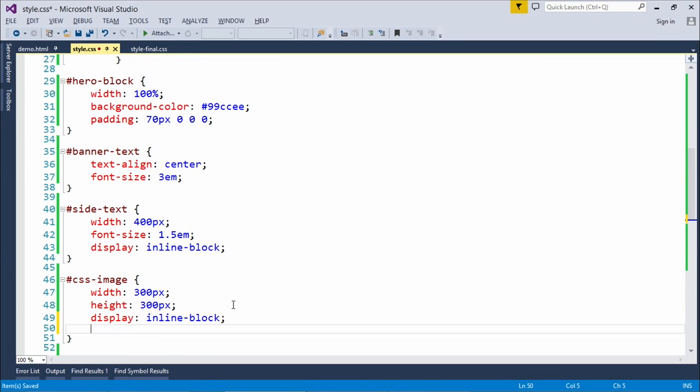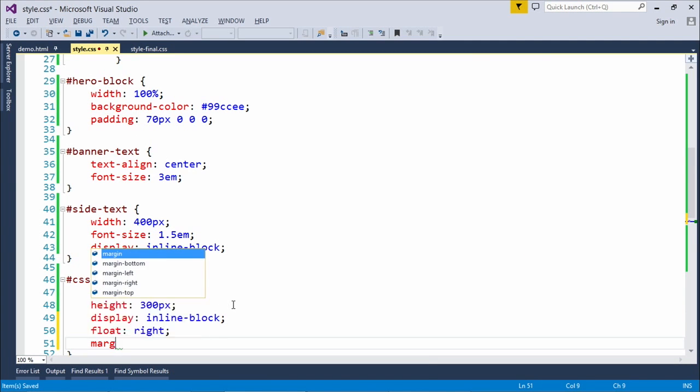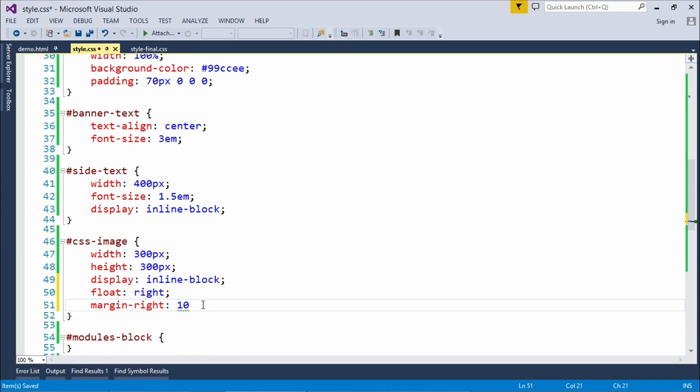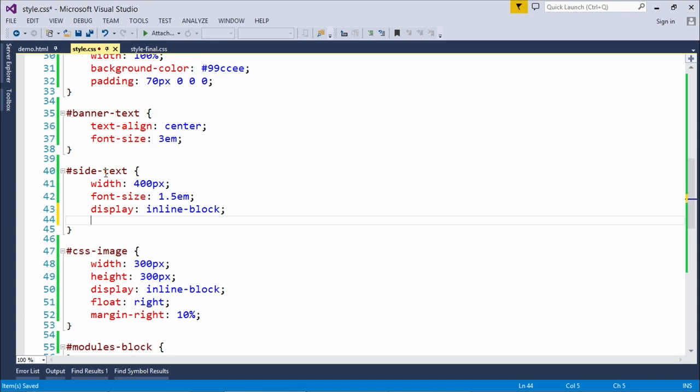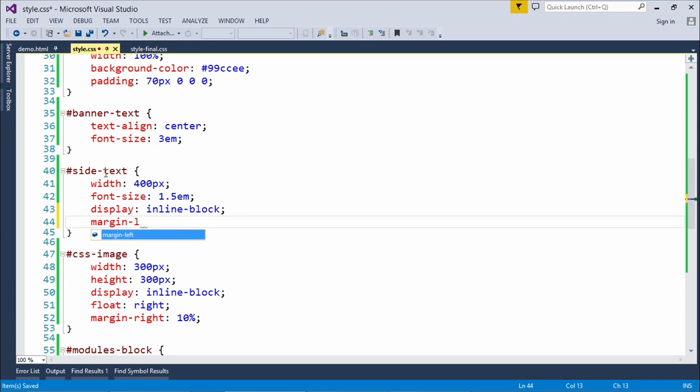So in here, we'll say float right. And we're also going to do margin right 10%. I need to find percent. Okay, great. And similarly, we want to set the left margin for our text to not be exactly on the left edge of the page, but have a little bit of buffer. So I'm going to do margin left on this, and I'm going to do 10% as well, so it looks a little centered.